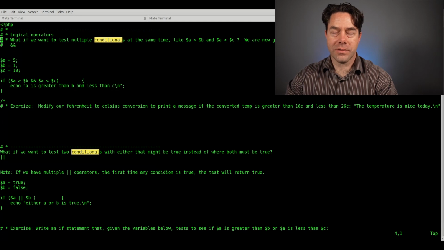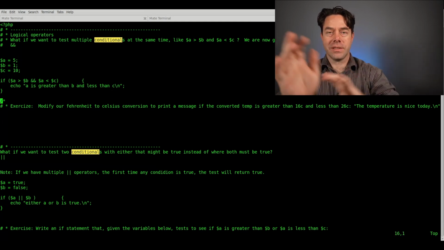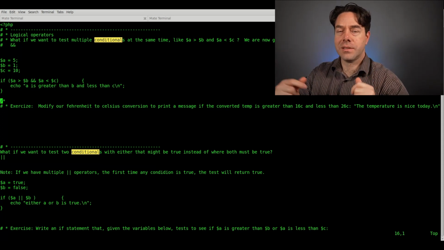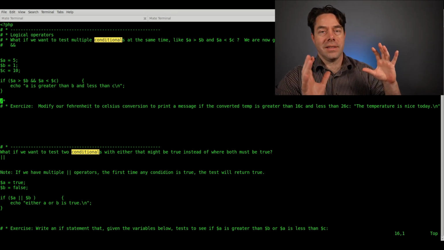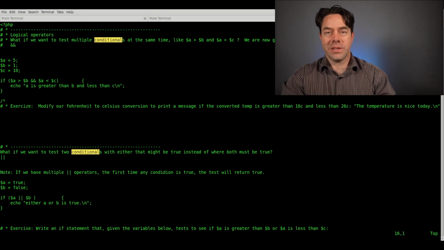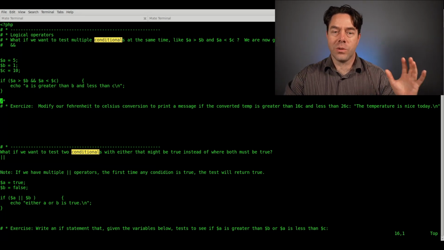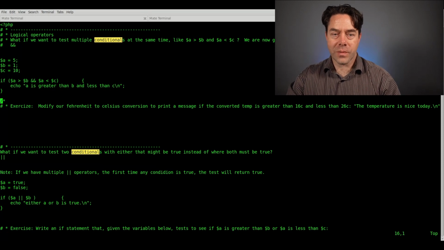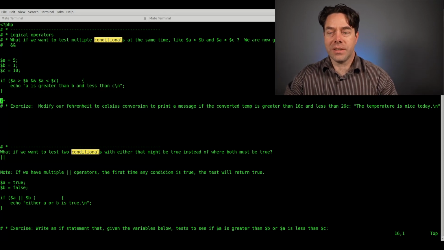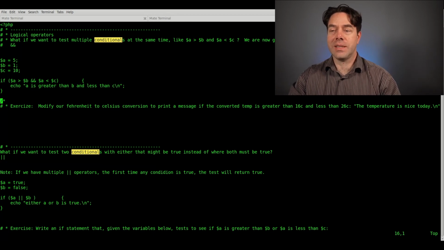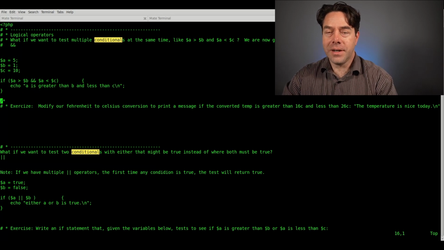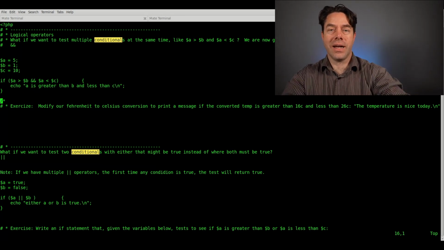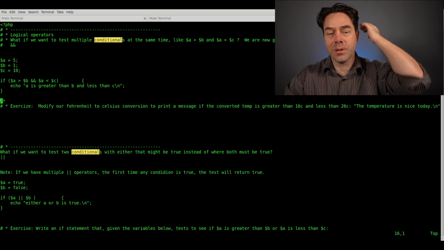So for the exercise for this one, we're going to be doing a few different exercises just like last time, lots of little exercises. We're going to be pausing a few times through the video to do each exercise. For the first exercise, modify our Fahrenheit to Celsius conversion script to print a message if the converted temperature is greater than 16°C and less than 26°C, the message being: the temperature is nice today. So pause here and do that and then come back, and then we'll go on with the rest.